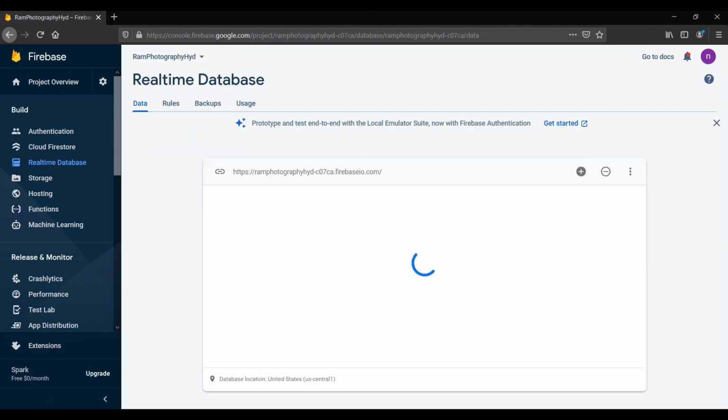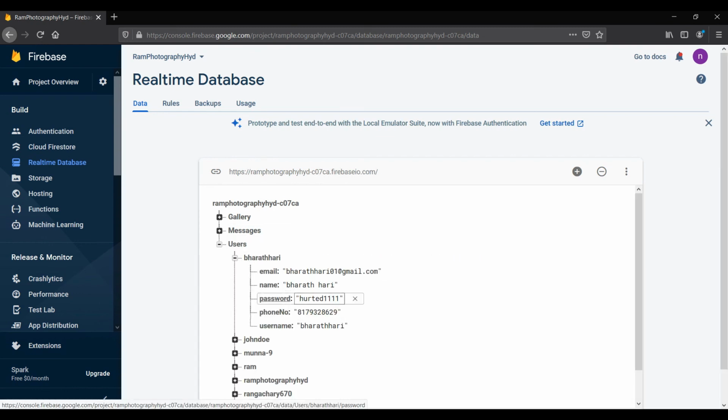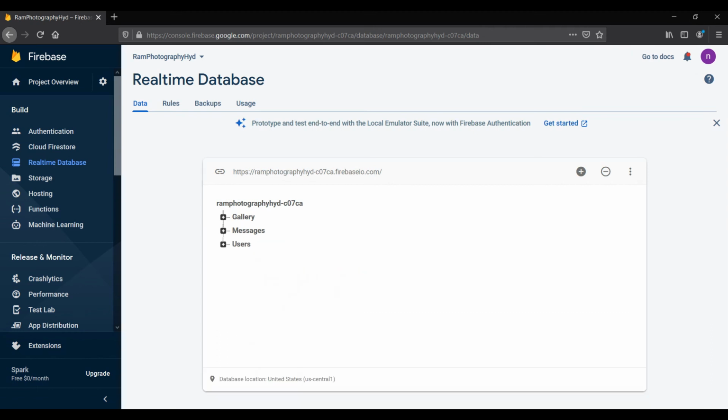In this case, you can see everything is in plain format. Inside the gallery also, everything was in plain format. Messages you can directly read, and users also, everything is transmitted in plain format, and the data is also stored in plain format. So this is not that secure.